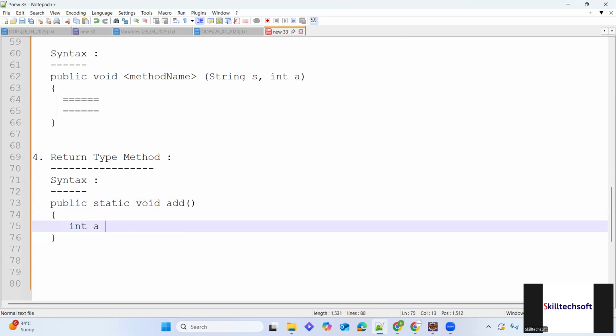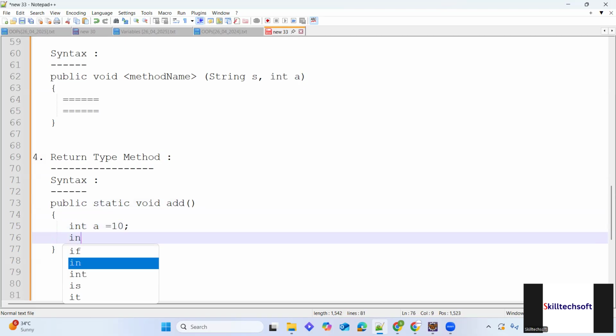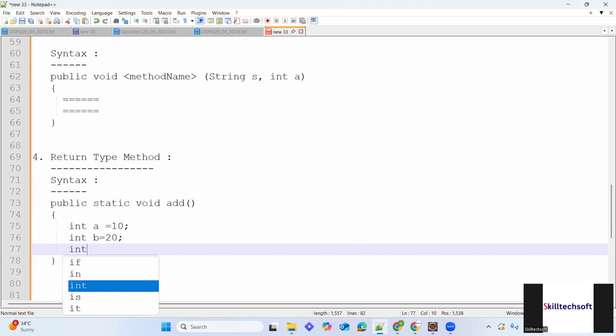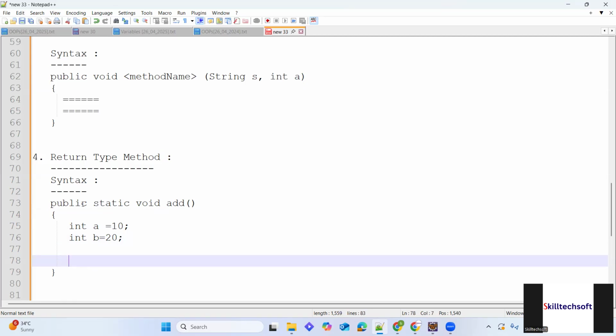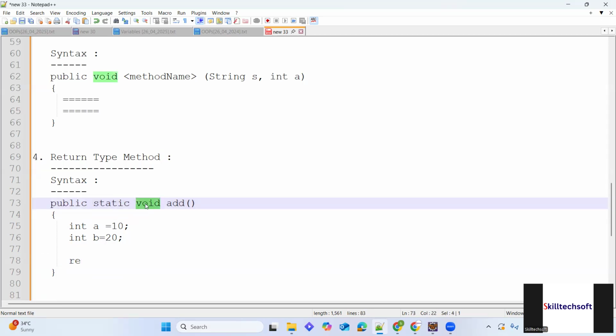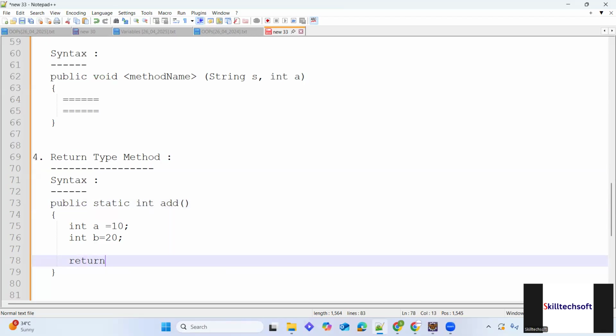So we are supposed to perform the addition like this, 10 comma 20. If you are supposed to store this value, or return this 10 plus 20 value through that method name, that time it is not required to put the void. Here not required to put a void. So change this to an int. Here you can use a return keyword: return a plus b.